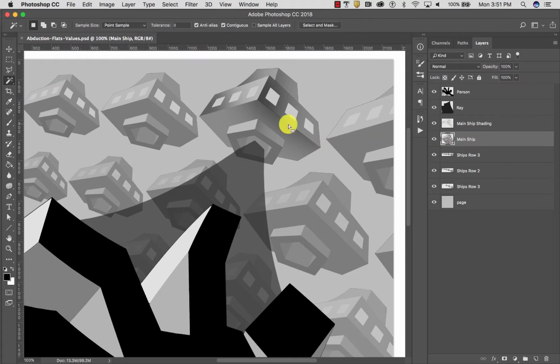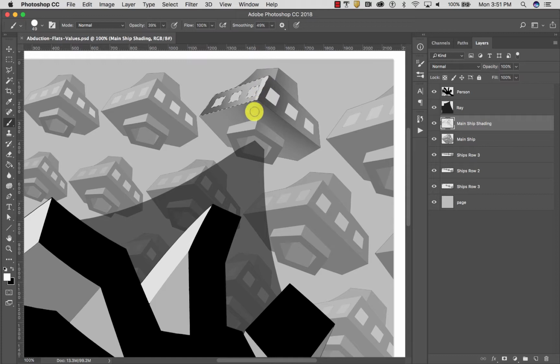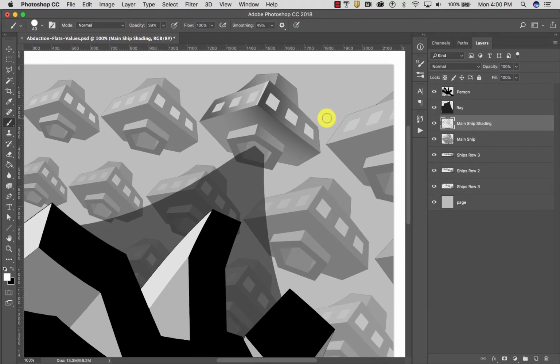And it's the same deal. I'm going to select this shape, get my brush, make sure I'm on the main ship shading here. And I'm just going to do a little, oops, change that color to white. Just do a little hard-edged highlight there. Don't really like that one. I'll try that again. That's better. I don't worry about it being even a little bit on an angle. It makes it feel a little more natural.